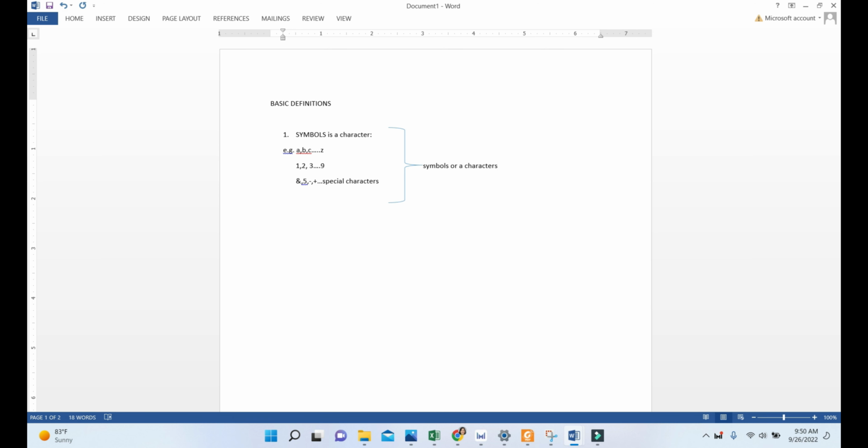Now, how about alphabets? Next is the alphabet. When we say alphabets, the one that we commonly know is A, B, C, D up to Z. But here in strings, alphabets has another definition.